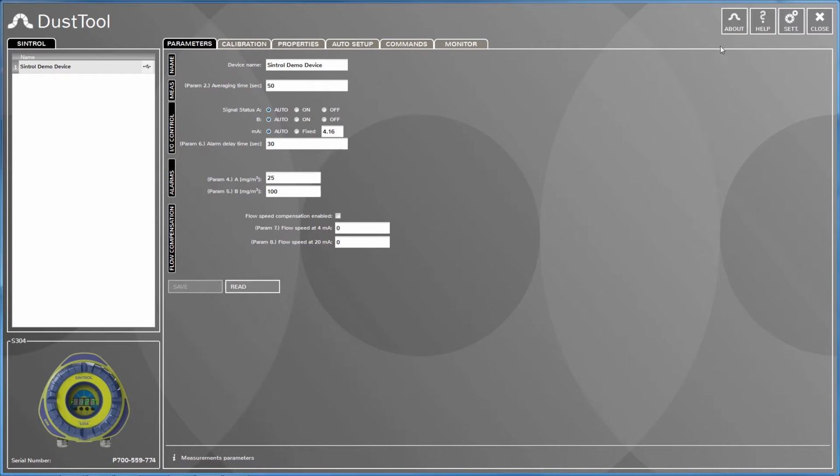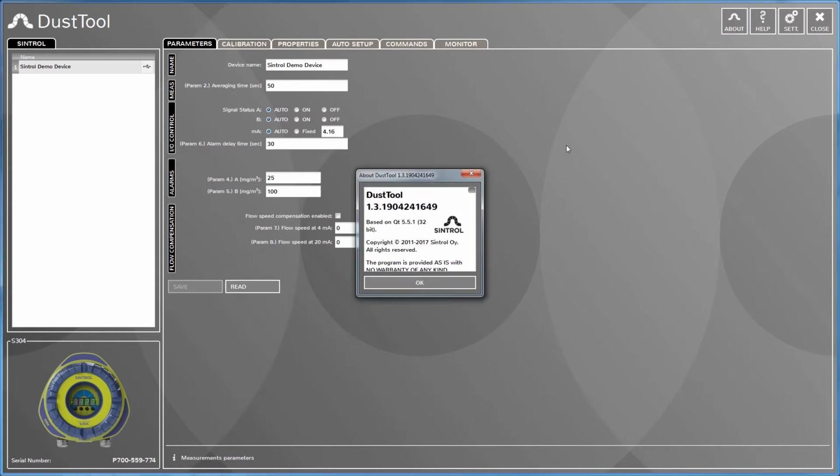On the top right corner, we have the About, Help, Settings, and Close button. The About button is giving you information about the software version, and below you will find license information about DustTool and other third-party software or libraries which we have used.